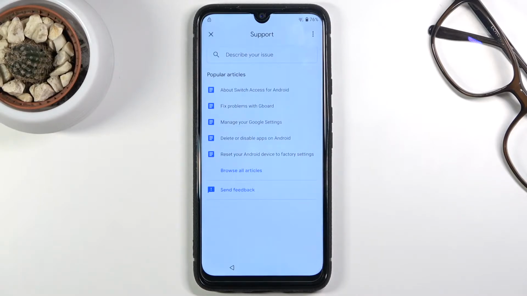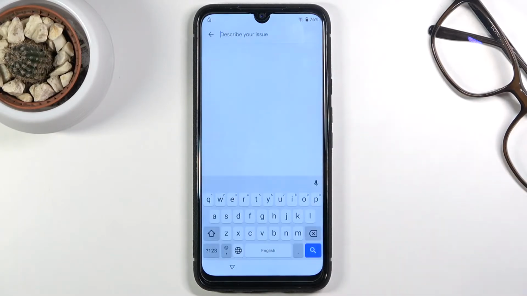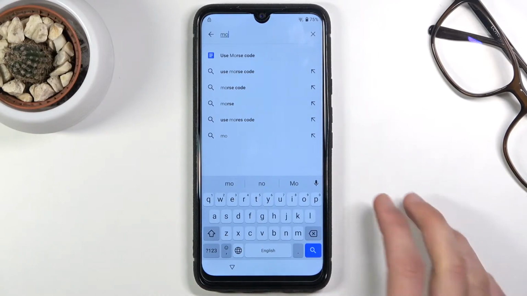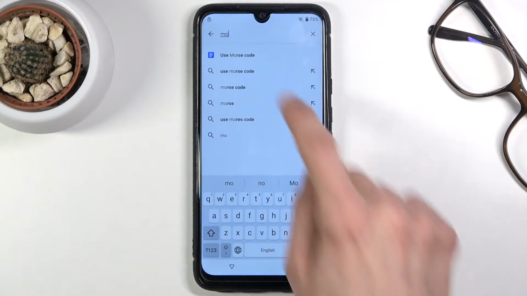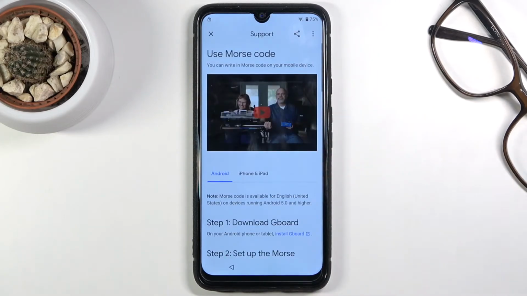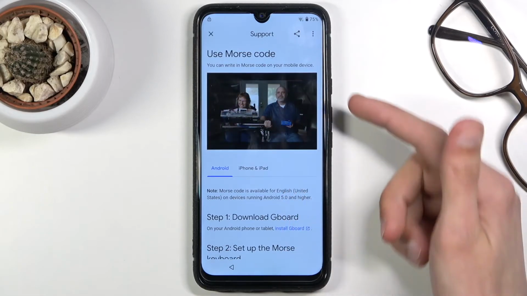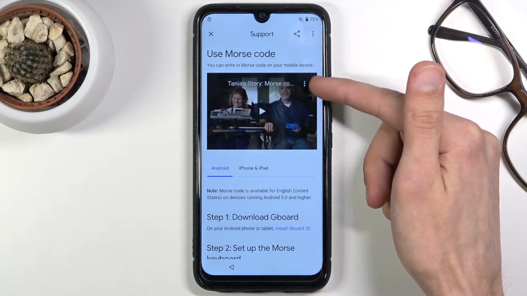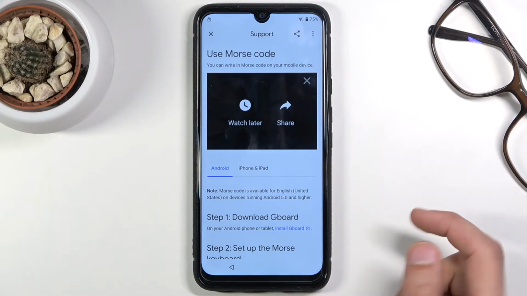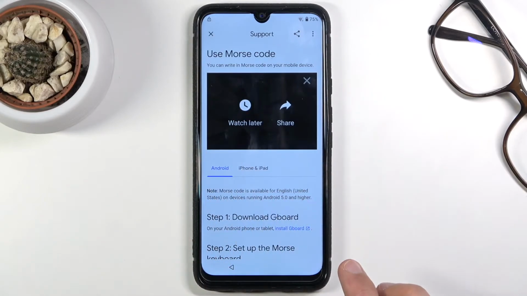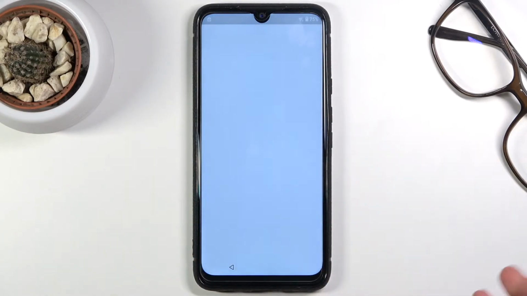and from here, tap on it, describe your issue, and type in two letters, M-O. And this will bring up use Morse code as suggested, and simply click on it. So load up the page, and from here you will have the video. So click on it, and this will show you a three dot option right on the video. Click on that one, and here we have watch later option. Once you click on it, this will open up your web browser.